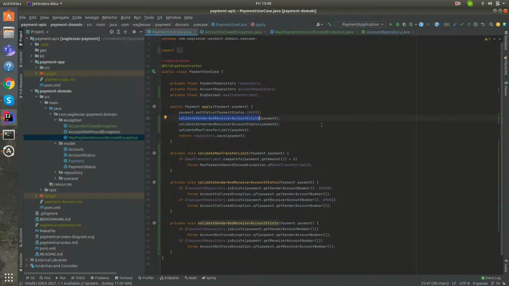We are done with the validate sender account exists. We have the account status, max transfer. So we are doing it in a very normal way now. But yeah, I think this is fine since we are doing all of these checks, and this is pretty much fine.